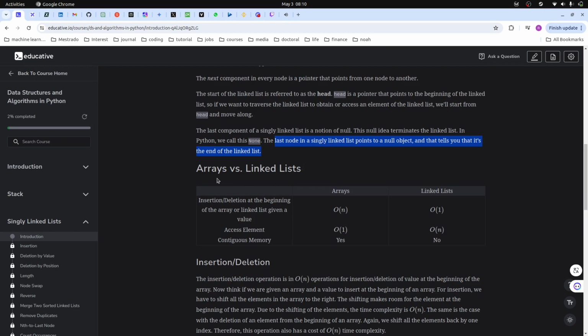So here we have a comparison of arrays against linked lists. So, okay. Insertion and deletion at the beginning of the array or the linked list, given a value. So it's all fine. And for a linked list the time complexity is 1.